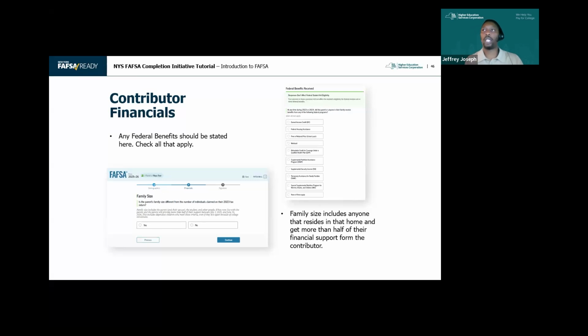Contributors should only pick this option if they would be eligible for free and reduced lunch, or they receive free and reduced lunch without the district-wide eligibility. Okay, so if they would have been approved without the district-wide approval, then they should select this. If not, they should not select free and reduced lunch. Okay, and then you can see any other federal benefits that they received. If they get none other than earned income credit, stuff like that, they should select none of these apply.